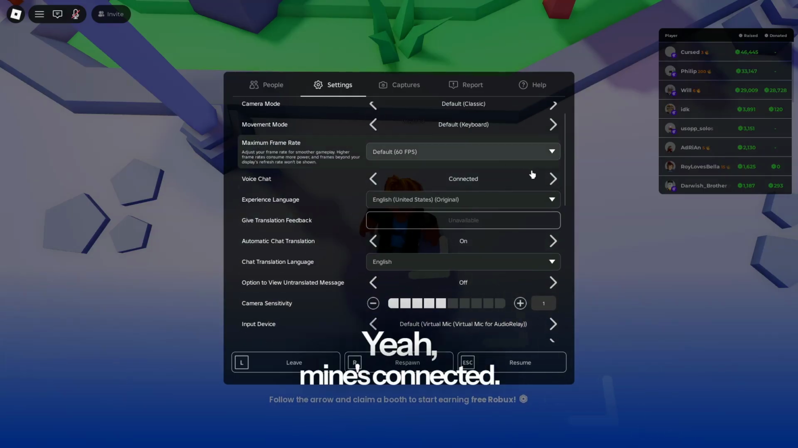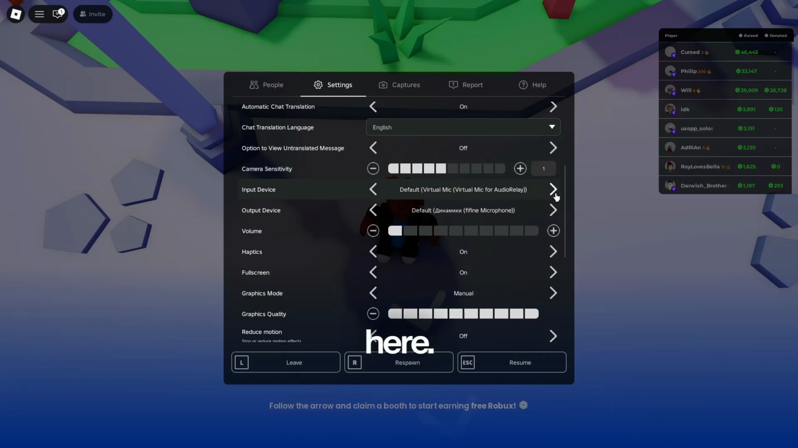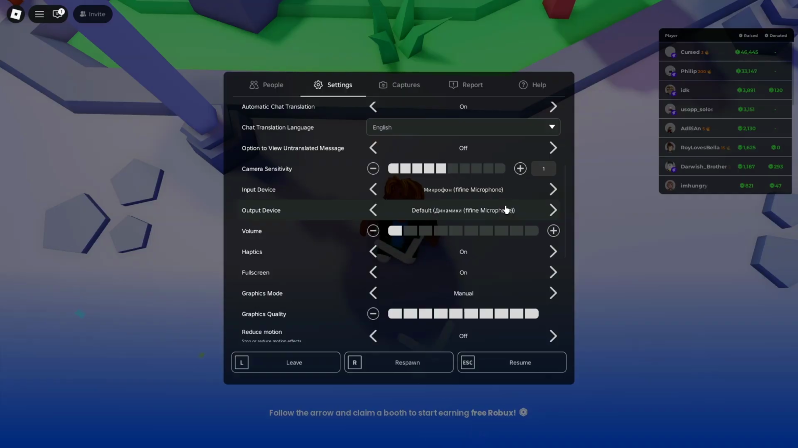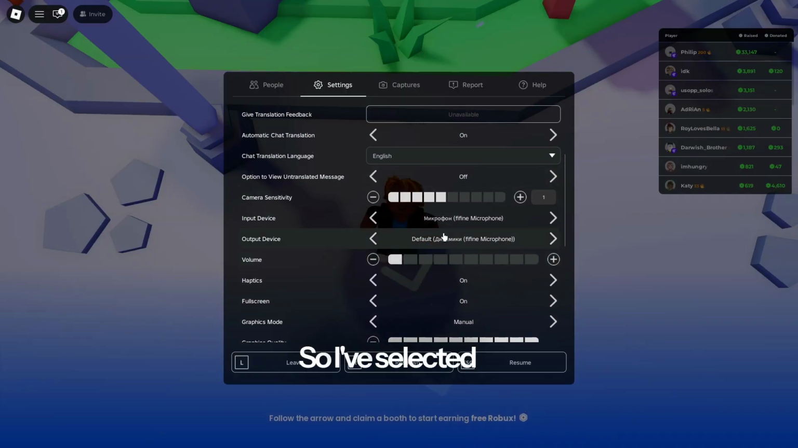Yeah, mine's connected. Here we select connected, then choose your microphone here. For me it's 5 and which button will turn it on? So I've selected it.